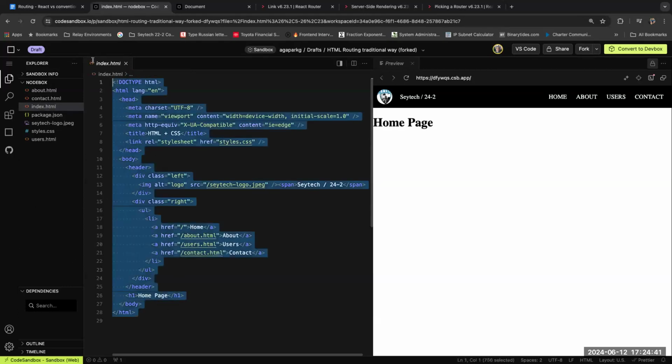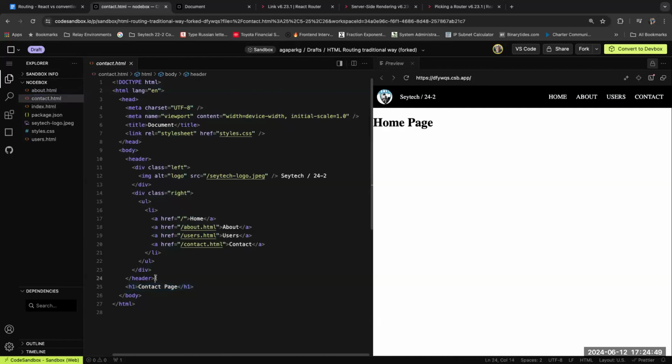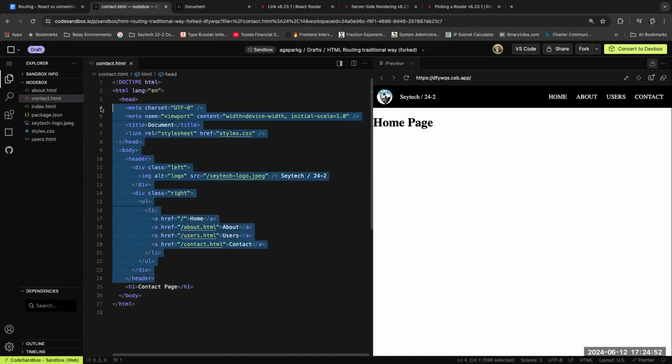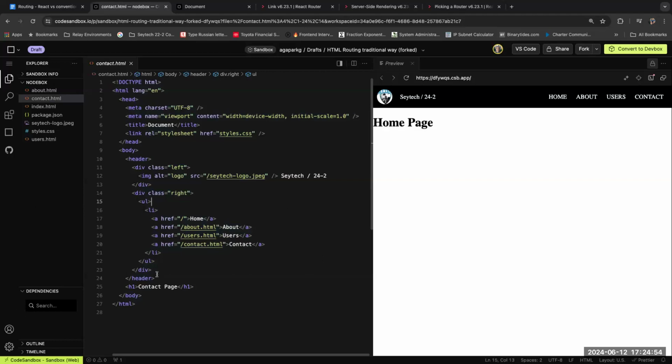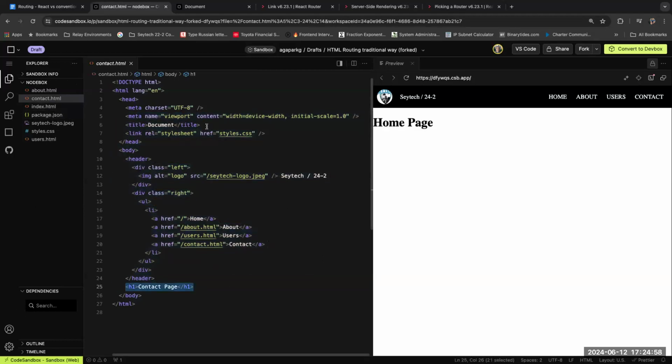Basically, we're opening this one, and the only difference is right here. But in the next click, we open contact.html. We still need to bring all of the content that we have in different files, but the only difference will be the H1, contact page. So that's the thing. If I click contact, I should see the contact page.